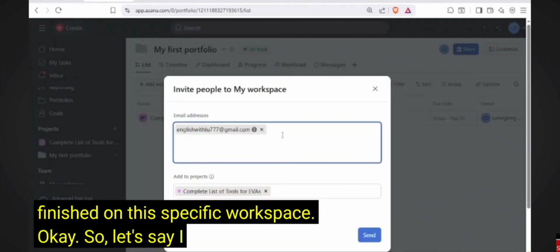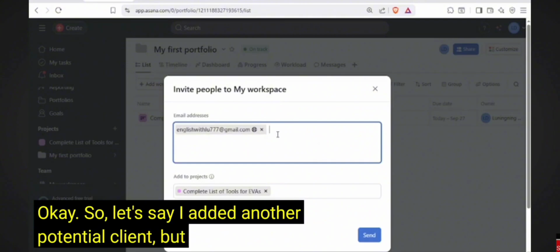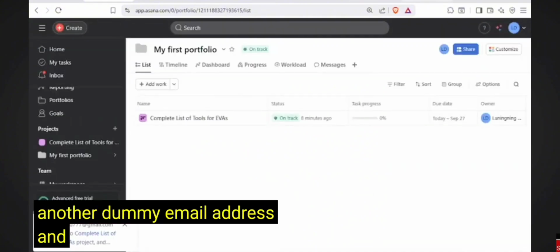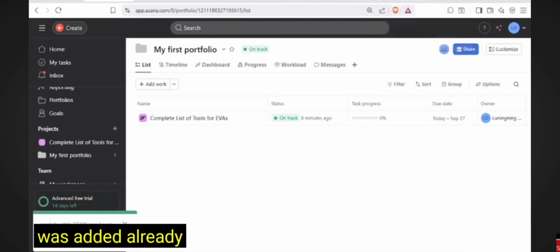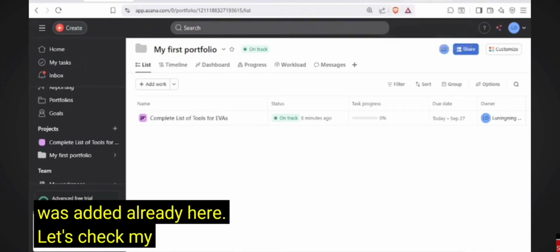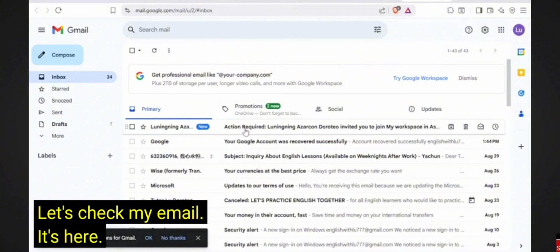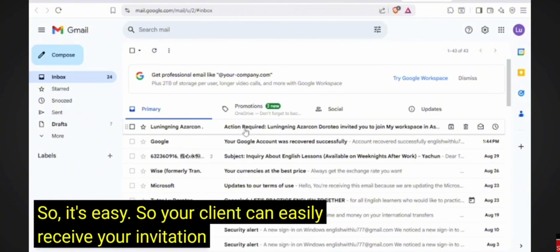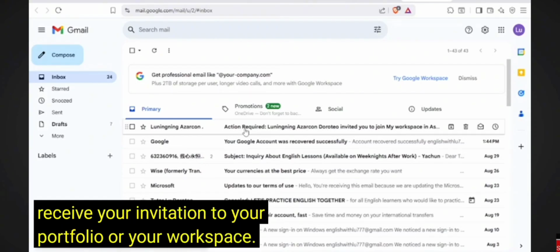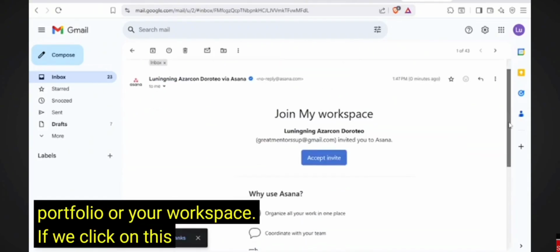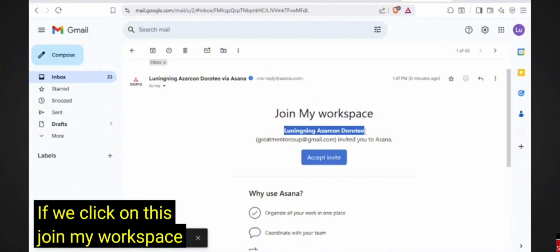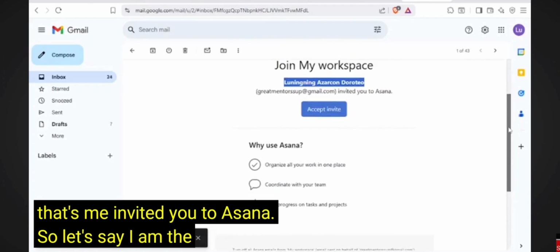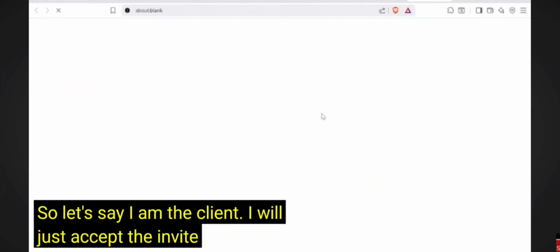Okay, so let's say I added another potential client, but this is just another dummy email address of mine, and it was added already here. Let's check my email. It's here. So it's easy. Your client can easily receive your invitation to your portfolio or your workspace. If we click on this, join my workspace. That's me. Invited you to Asana. So let's say I'm the client. I will just accept the invite.